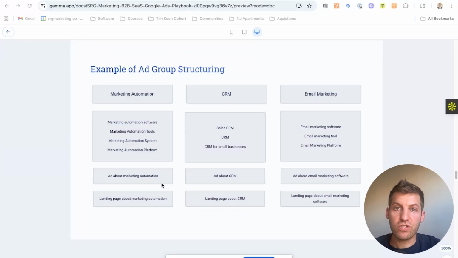If people are searching for a sales CRM, again, you want to make the copy very similar, group all those keywords together and do the same thing, drive them to a relevant page. And so this sounds super simple, but a lot of people are not doing this. And if you do it, it's going to massively improve the conversion rates on your campaigns.